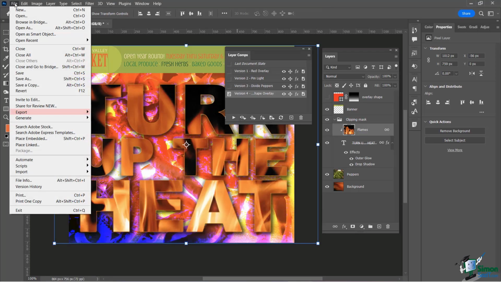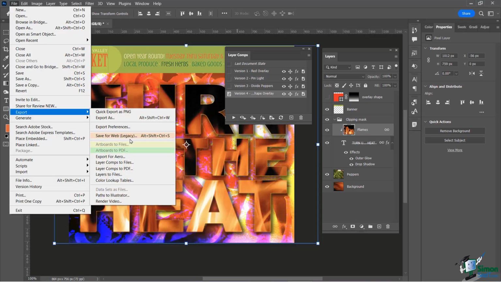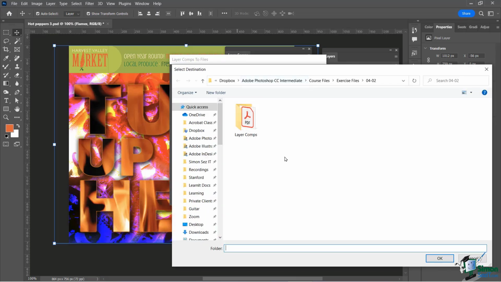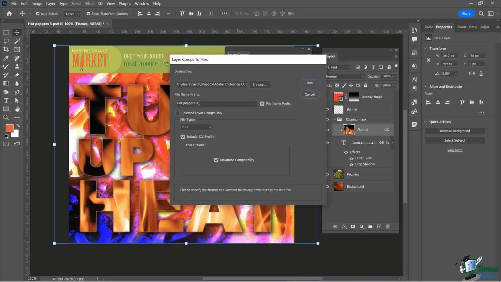So here we go. File, Export, and then we're going to say Export Layer Comps to Files in this case. We'll make sure that it's the same folder where it's going. Beautiful, love that. Then the prefix for each of the individual ones, I'm just going to call it hot peppers, and I'll say LC for layer comps. That's great. And then down here you have your file type.